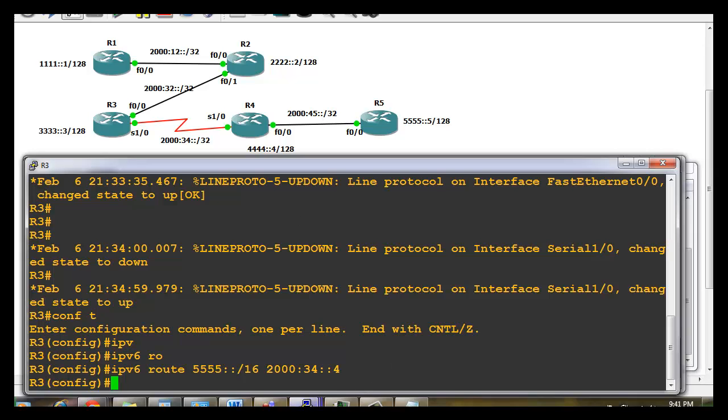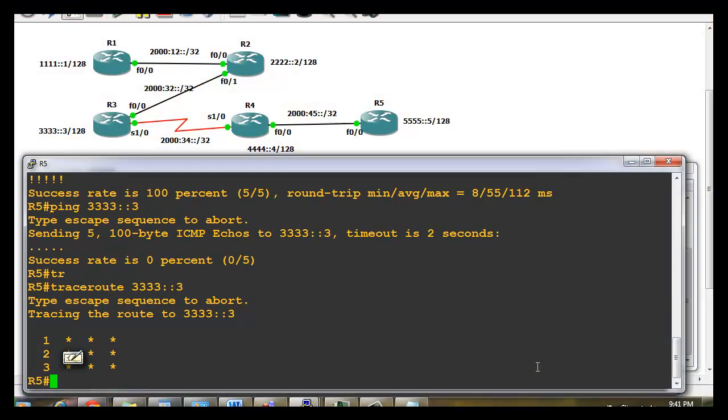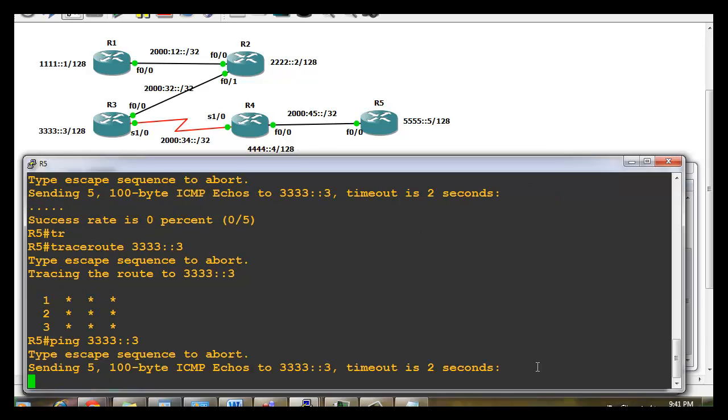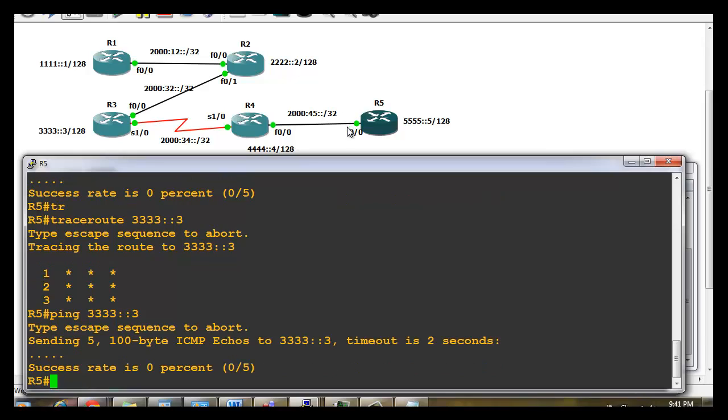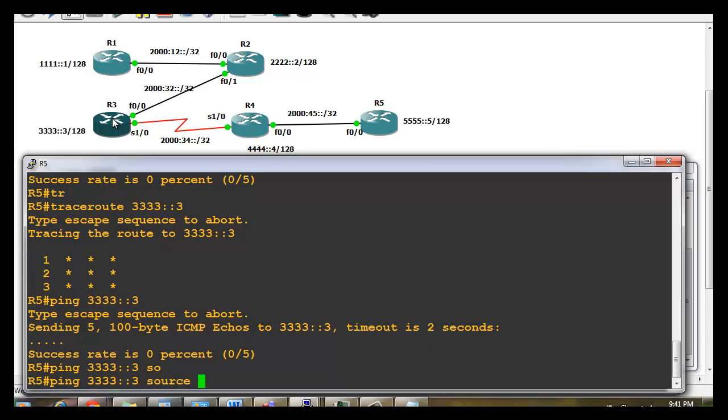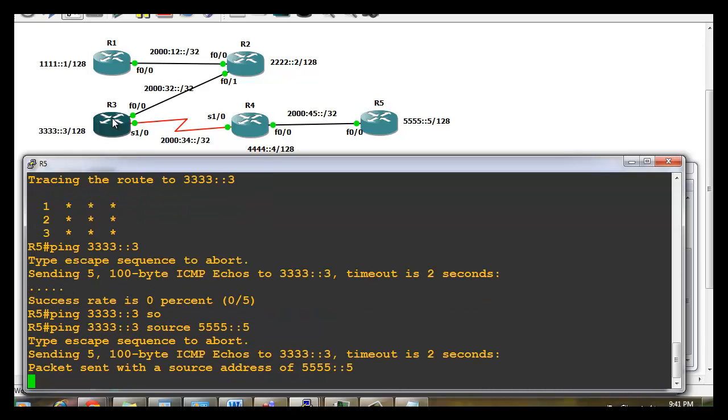Now if you see from router 5, when I ping, the ping will not happen unless I source it. If I ping like this, it won't ping. Why? The packet goes to router 3, but router 3 doesn't know how to reply back to this address 2000:45, because I wrote a static route only for 5555. So if I source with 5555:5, then the ping will happen.